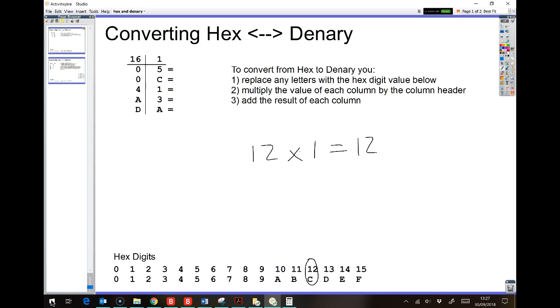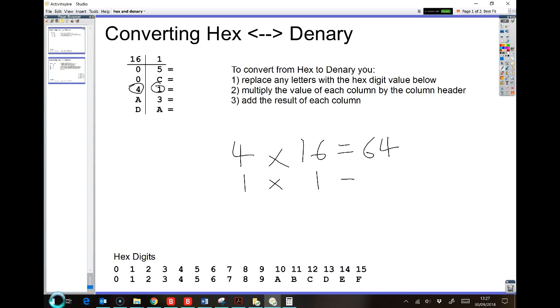So far, so good. Now the next one, we've got a 4 in this column here, and we've got a 1 in this column here. So I do 4 times 16, and then 1 times 1. Now 4 times 16 in my book is 64. And then 1 times 1 is 1. I add them up and I get 65.